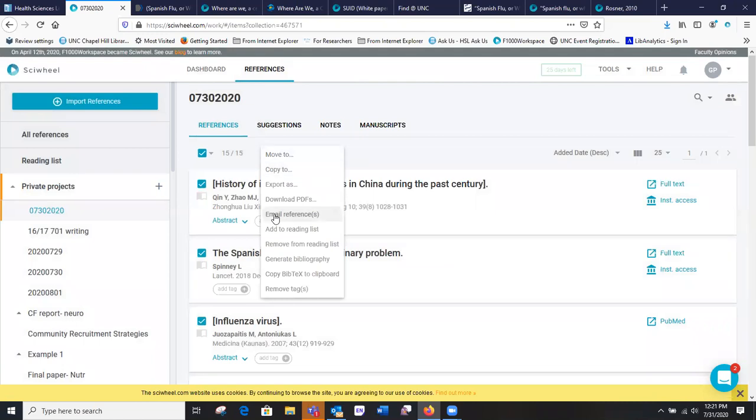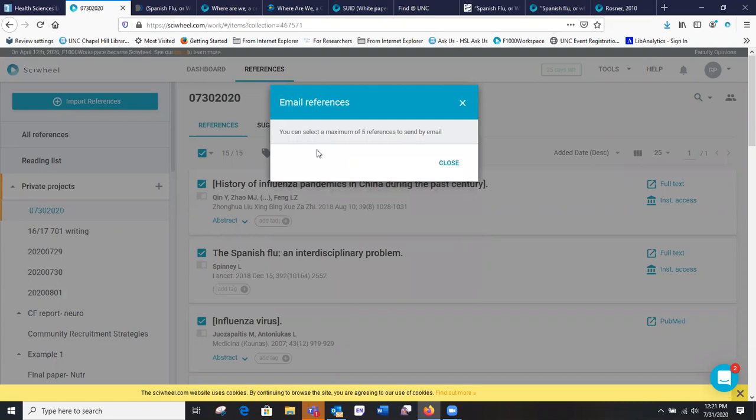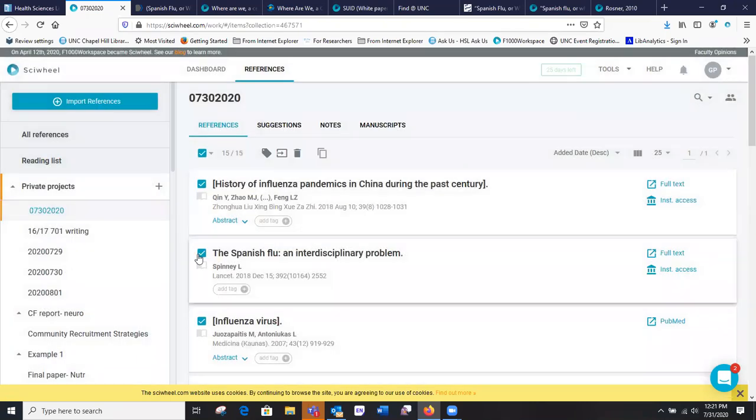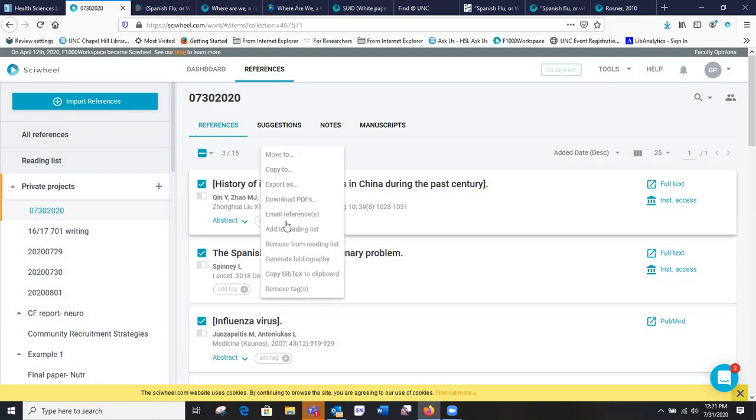To email references, you'll again select the references you want to email and click Email References. And something important to note here, you want to make sure that you only select 5 references to email at a time. Because we had 15 references in this project, it won't let us email all of those references, so we would have to only select a certain number to email.